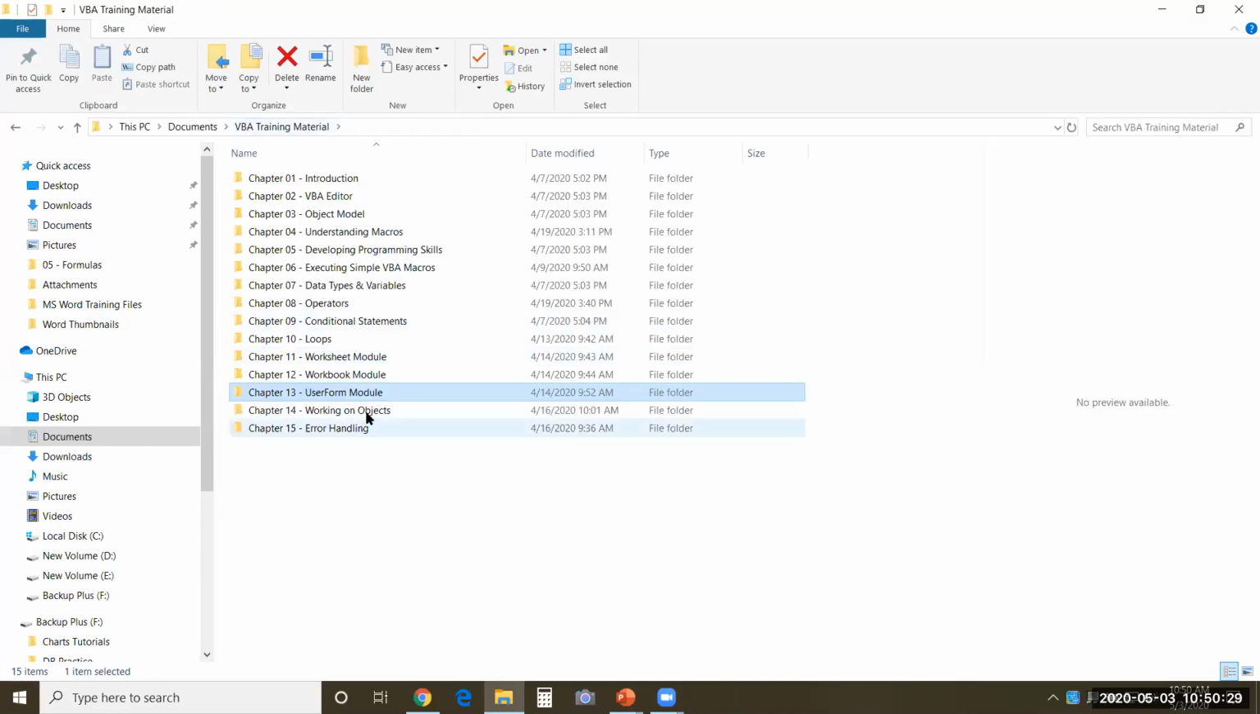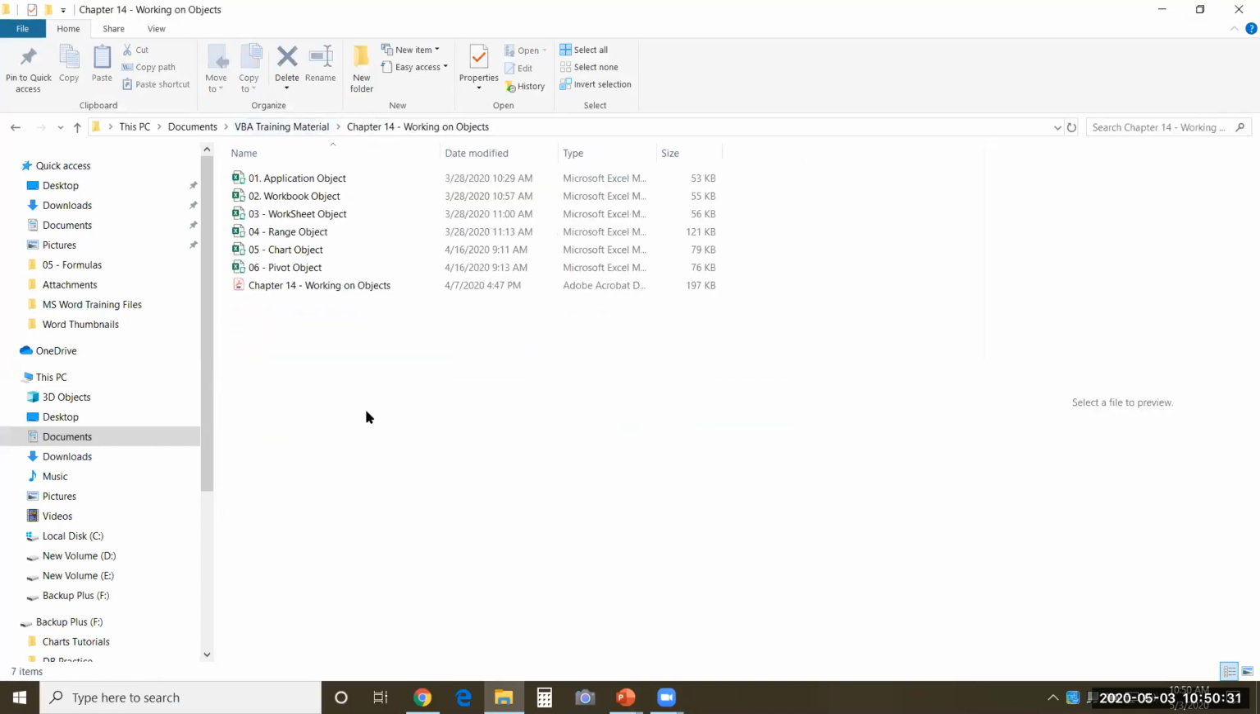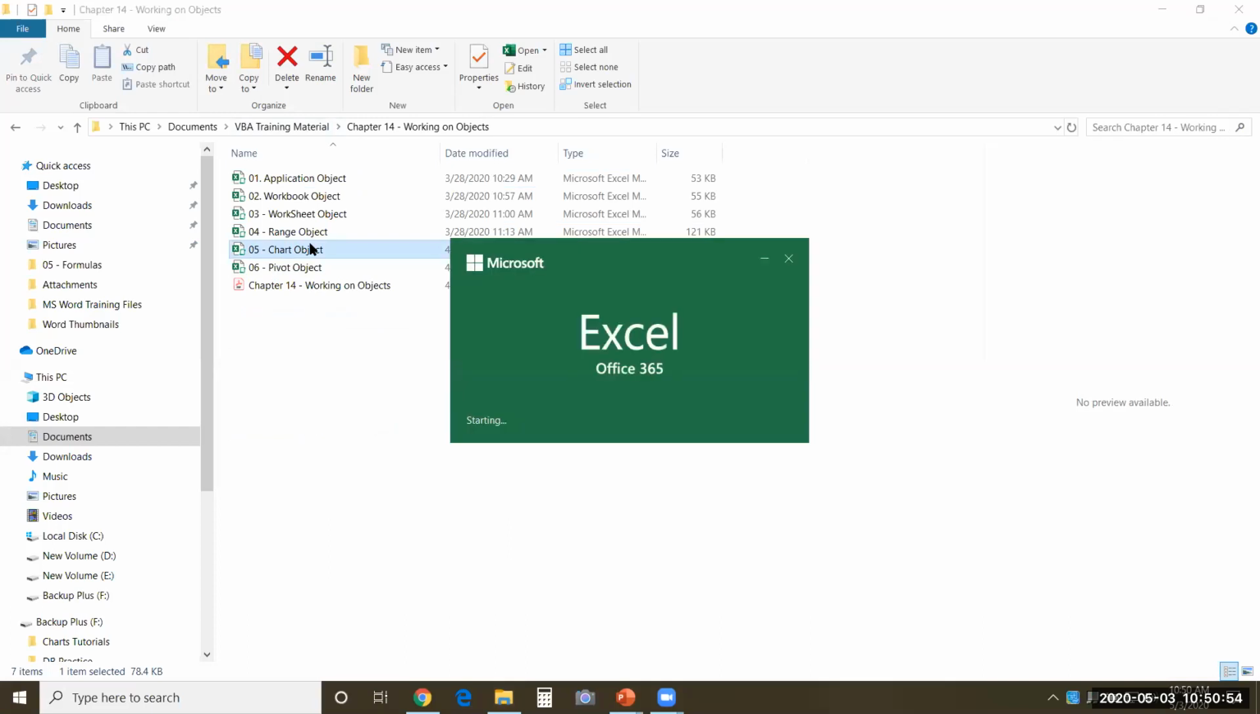Next we have working on objects. Apart from all these things, say if I want to specifically work on a particular object like a chart or pivot table or some worksheet object, we'll be working on those things in this chapter. If I have to insert a chart, change the chart type, how to go about all those things is taught to you in the chart objects. Let me show you here.